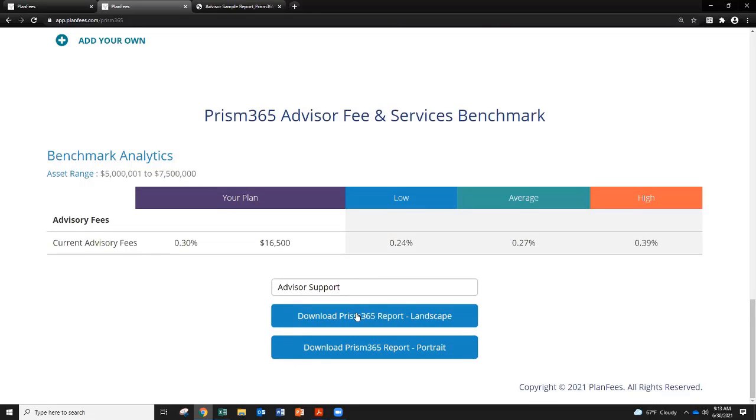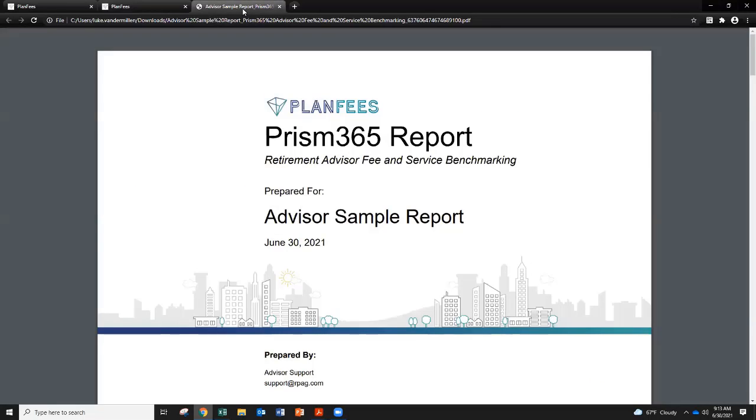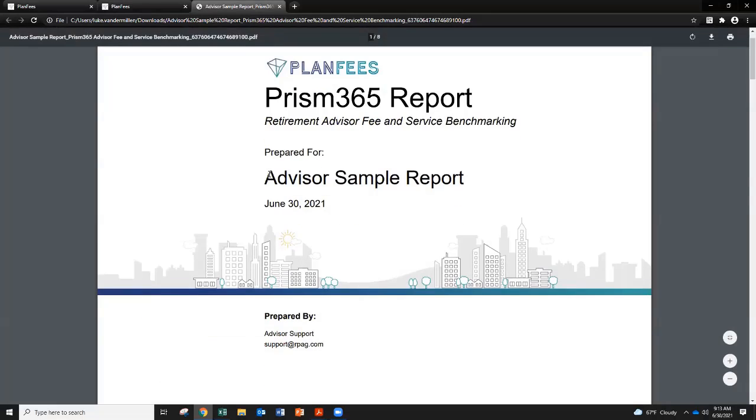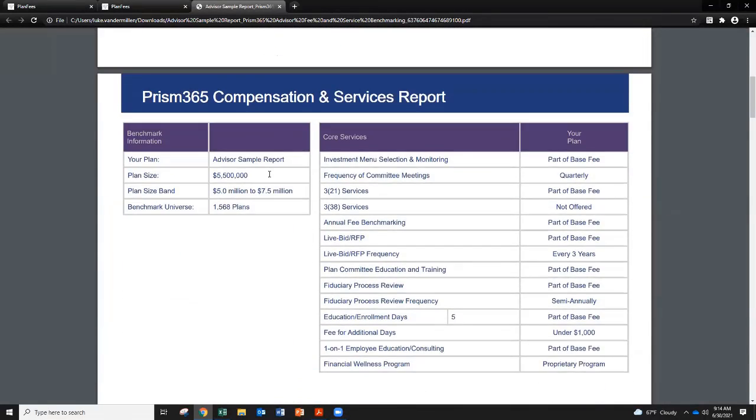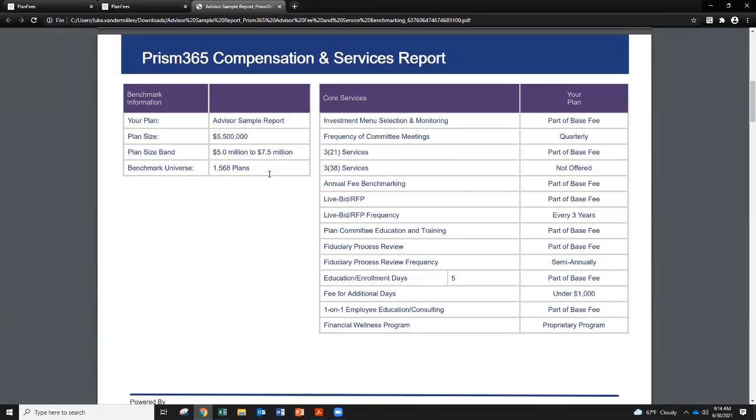Once an advisor has taken a look at that, they can just hit this download Prism 365 report, and it'll pop up right here. What you get is a really nice and concise 8-page report that's easy to deliver to the plan sponsor. You can see here, first page, we have our cover page. You can put your advisory logo on the page. And then the first page of content within the report is going to show the plan sponsor the core services that the advisor is currently offering, and again, whether those are part of the base fee, additional, or how often they appear.